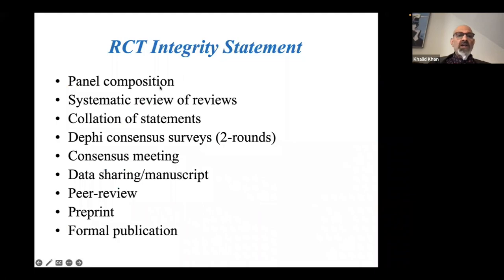In this consensus project, we went through the same steps that I've highlighted before: panel composition, a systematic review of the literature, collation of a long list of statements, two rounds of Delphi to shortlist the statements, then a consensus meeting to deal with the most controversial statements, the analysis of the data, and sharing of that data publicly, along with preparation of the manuscript. And then it's in the hands of the peer reviewers. But at the same time, a preprint of the manuscript is made publicly available, so anybody who wishes to make comment outside the peer review system can provide those comments to the authors or even to the journal directly. And then finally, a formal publication.